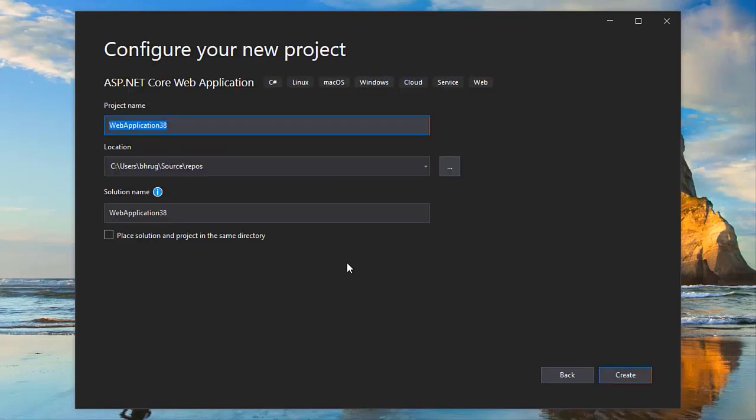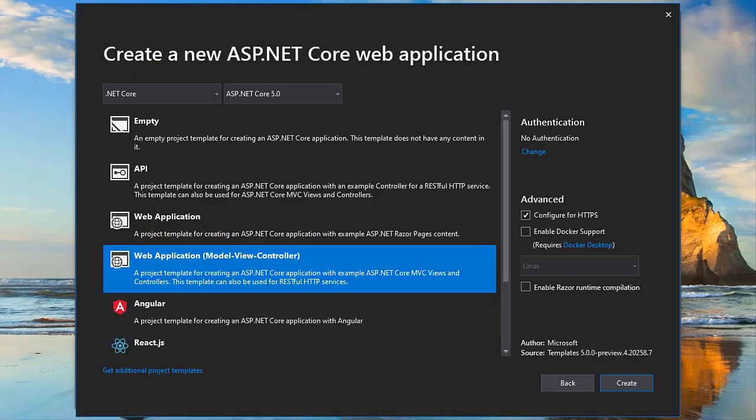Once we select that, we will hit the next button, and then we need to give project name, location, and a solution name. I will call this as Rocky, and I'll change the location to where I want to save it. So I'll select the location and we will hit the Create button.